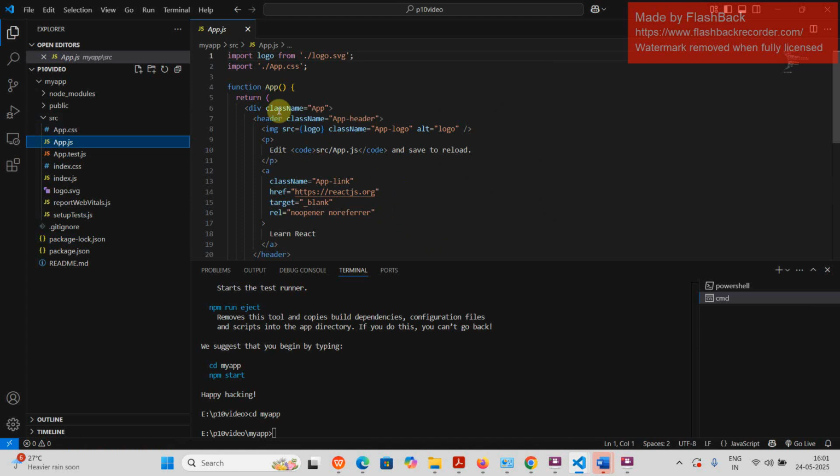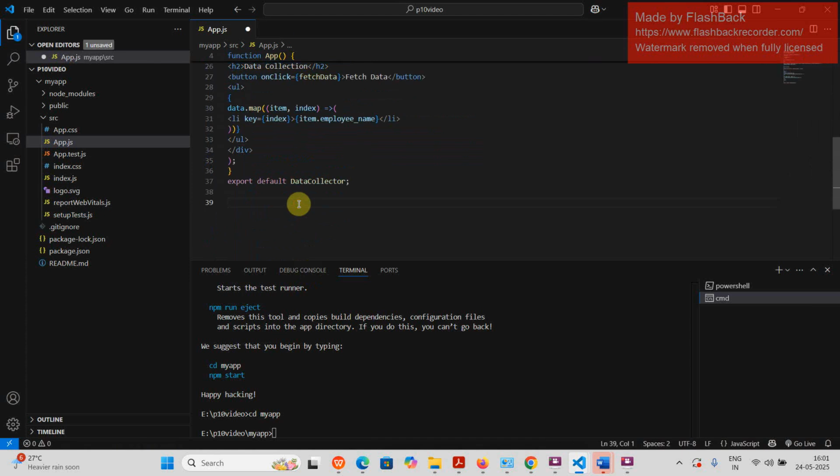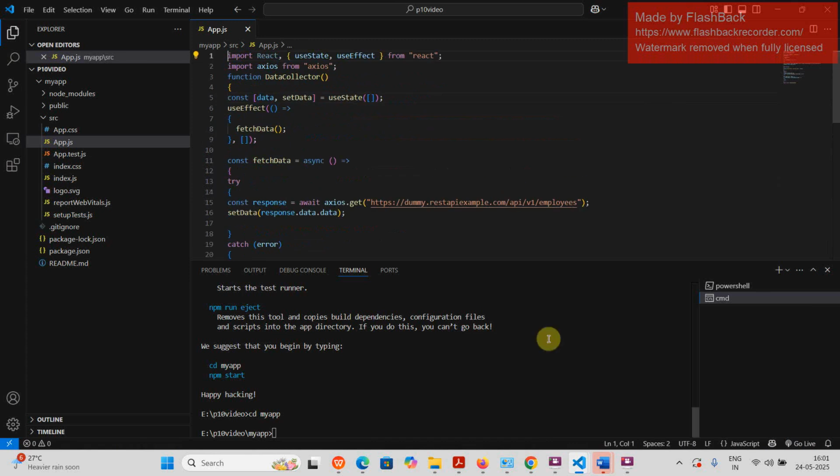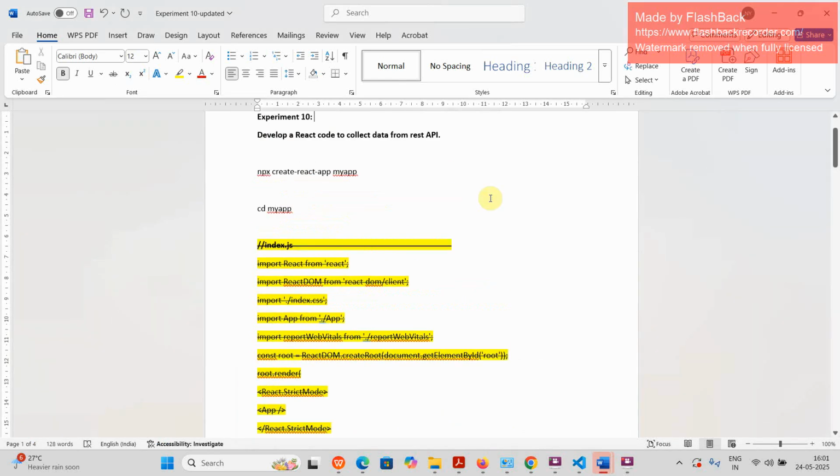In app.js currently there is some default code, so we don't require that. We will put in our code here. We'll save. Now we'll see the program. So what is our program? Our program is a React code to collect data from REST API.